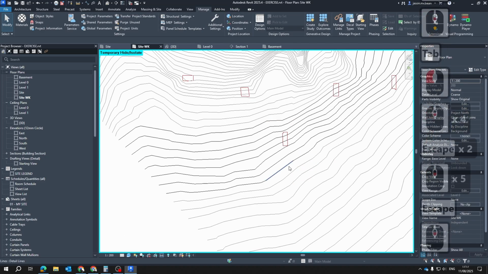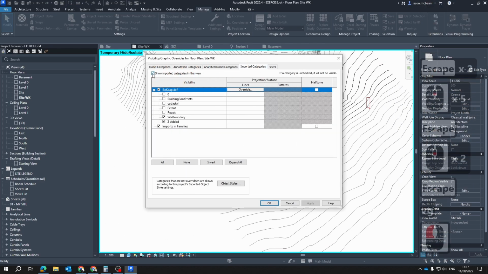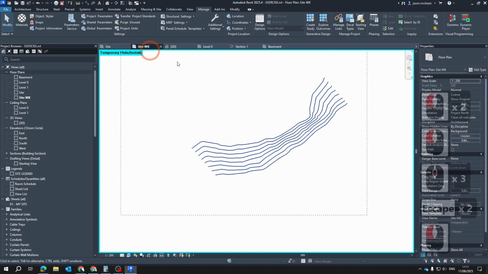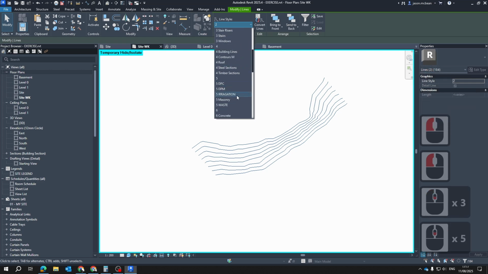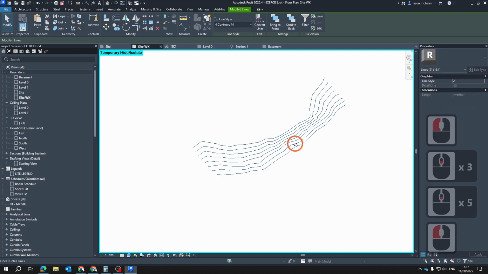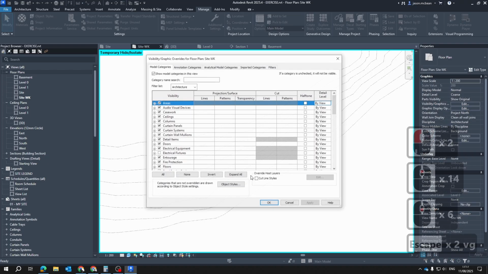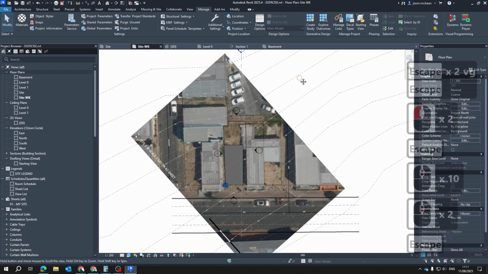Good. I just want to use this information. So I'm going to go to VG, switch off my importer categories, press apply, press OK. Good. Select this information just like this, and I'm going to change it to contours. Okay, now I'm going to bring back VG, reset temporary hide. Okay, so now we've got our extents.